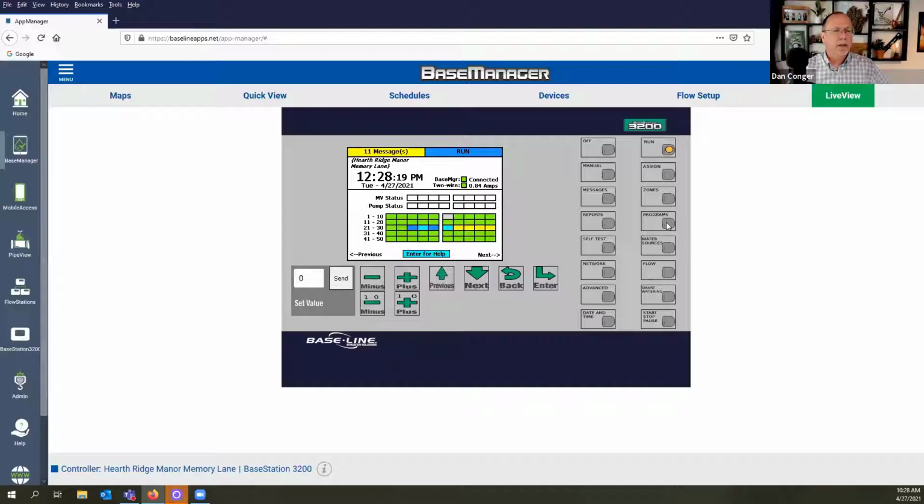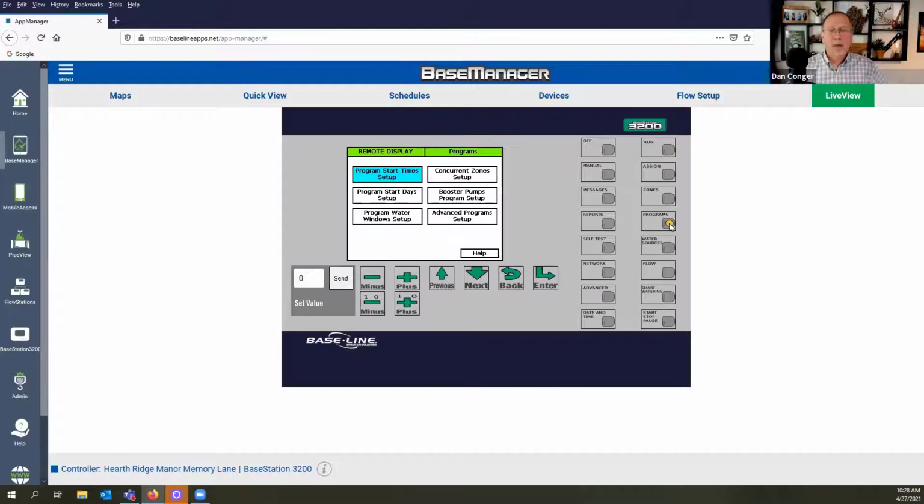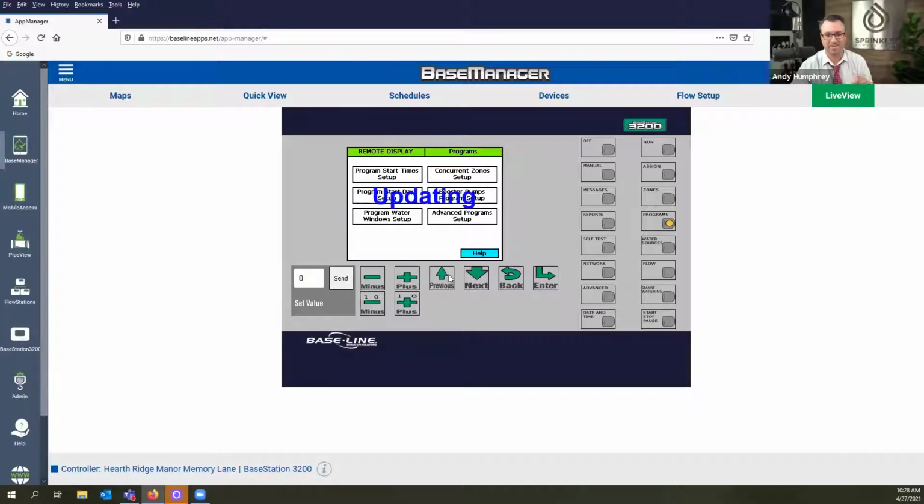So let's take a look at program concurrency, and that's in programs. Live view is just another way of looking at what's going on with the controller. So here under programs and then concurrent zone setup, and I always got to remember that you arrow through this just like you would if you're at the controller. And remember, the best way to do this is to count boxes and hit the button that number of times.